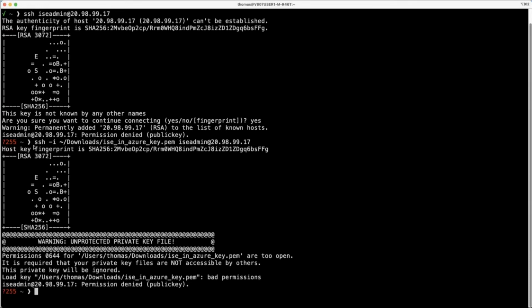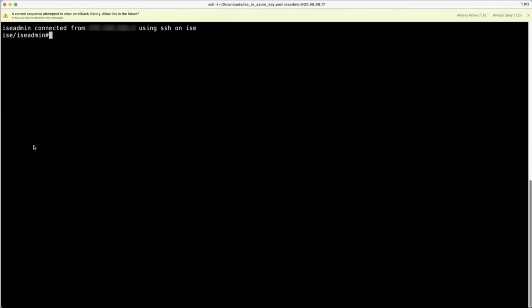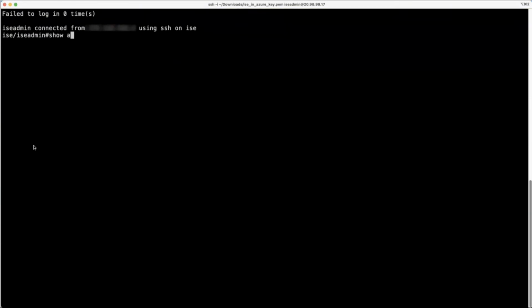Let's go ahead and change our permissions. I'm trying to show you all these things that you're probably going to do as well, so that you don't forget them and you know how to fix it. So you change the permissions on that file, and now if we use that private key, we can go ahead and log in. Then we can do show application status ise.